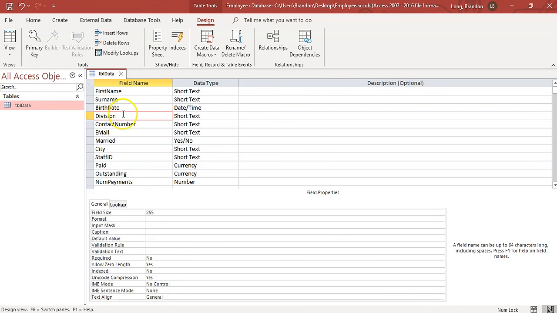Division. In this case, our division is either going to be an A, B, or C. So we're never going to need more than one character. So let's just make it one character. Contact number. Let's make it 12 if you want it to be, just to be sure. So that way you're changing the field sizes of that.